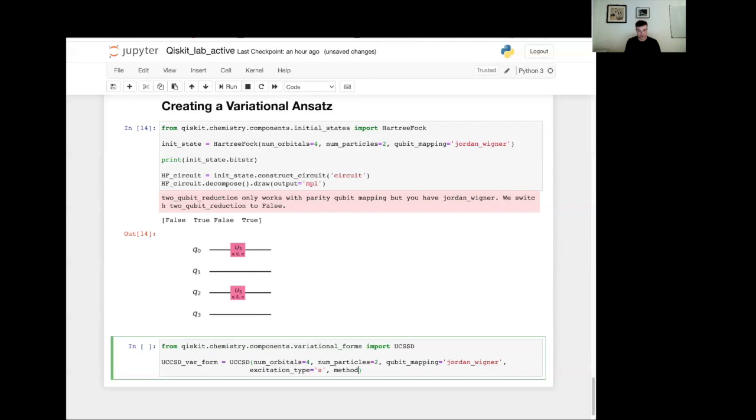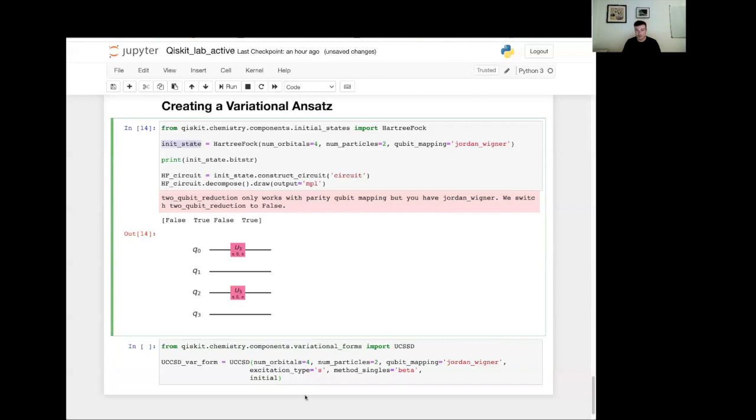And also let's restrict our excitations to the beta sectors. So we're not going to consider excitations on both alpha and beta, but just limit ourselves to just one spin sector. And let's feed to this variational form the Hartree-Fock initial state, which we have defined before.